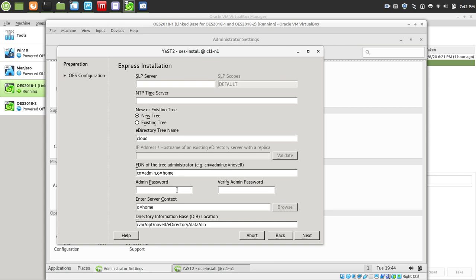And then the admin will need a password. You could make this the same as the root of your server, but this is really your global admin for the tree. So you would probably want to use a unique password. Once your password's installed, it asks you where you want your server installed, and see, it did take the same organizational unit that I used during my description of where I want my admin. So that's fine. I want my server to show up in home also.